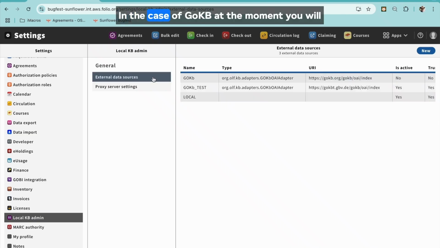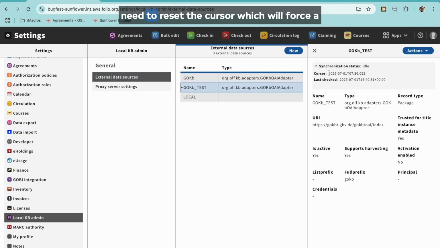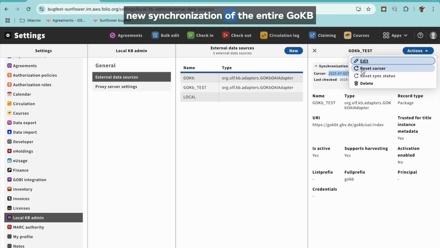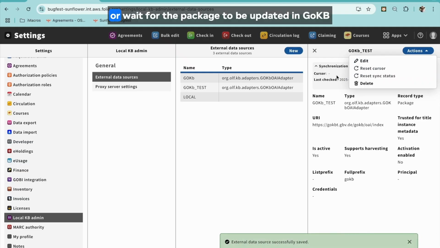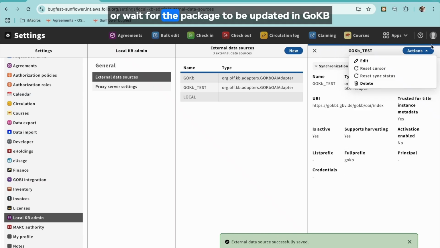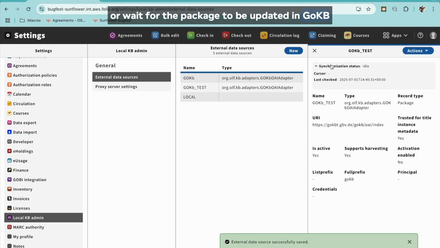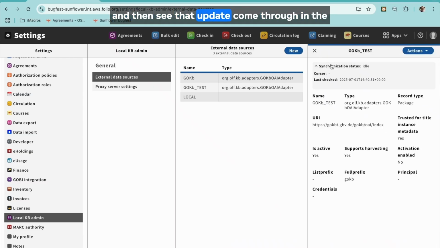In the case of GOKb, at the moment, you will need to reset the cursor, which will force a new synchronization of the entire GOKb, or wait for the package to be updated in GOKb and then see that update come through in the Folio local knowledge base at the next harvest.